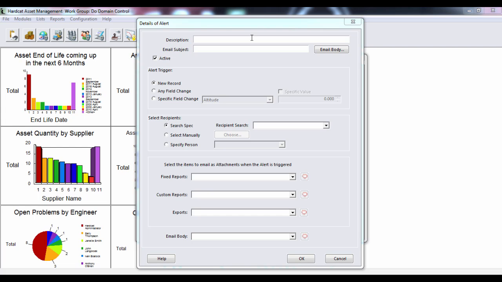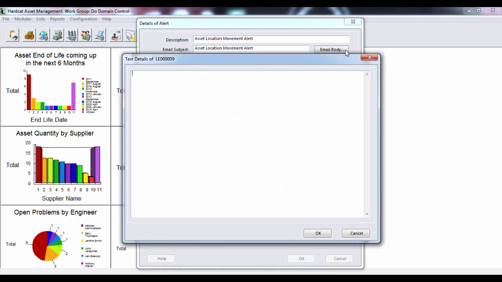This example today will be based around when an asset's location is moved. So I'm going to give this a description. The next thing we have is an email subject. This is the subject header line that will be presented to the user in their inbox. We can also enter information into the email body. This will be written into the email body as presented to the user.